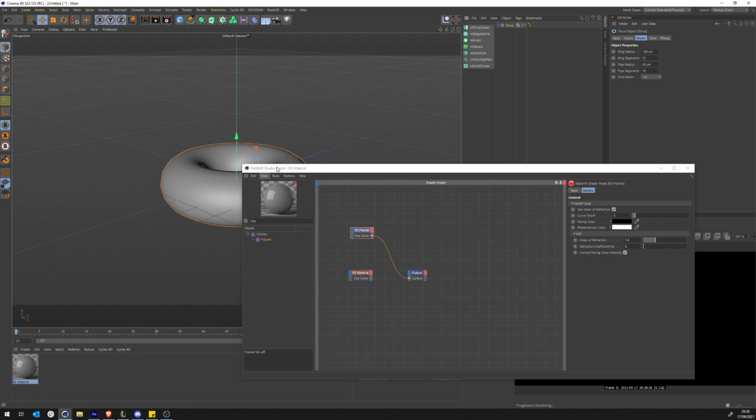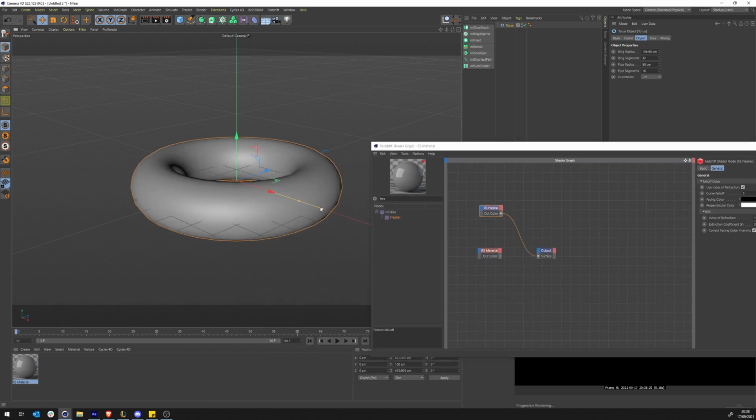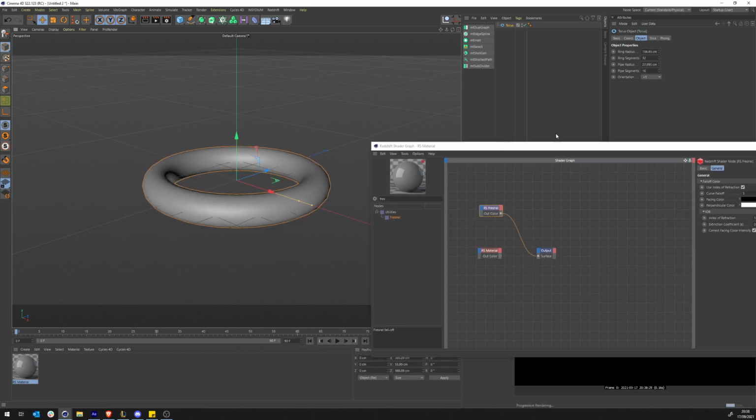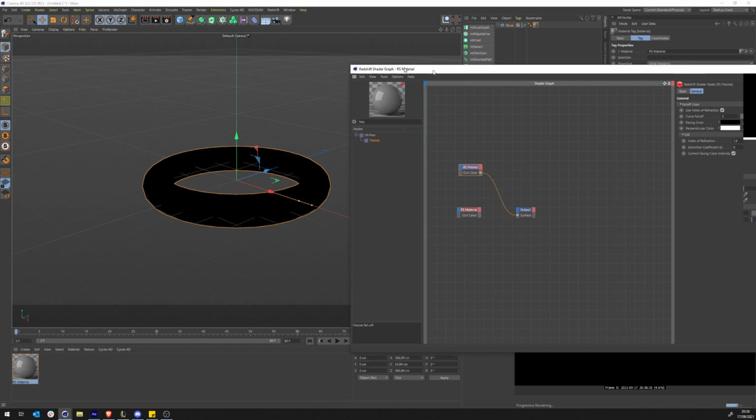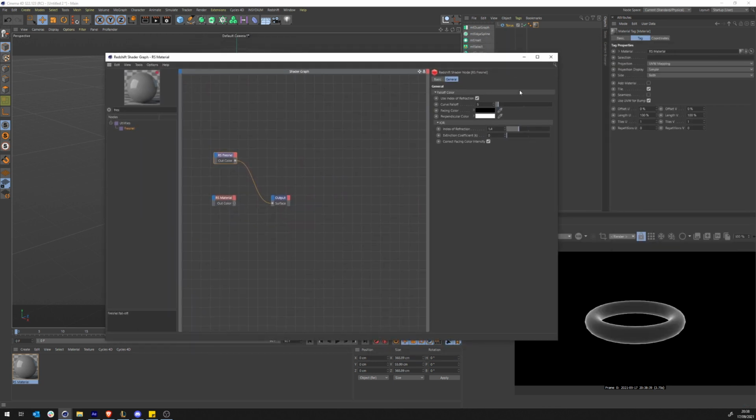So I'm just going to go with our friend Taurus. It's not my friend, I just don't really like him. So I'm just going to put it there. Cool. So we have a very small Fresnel.